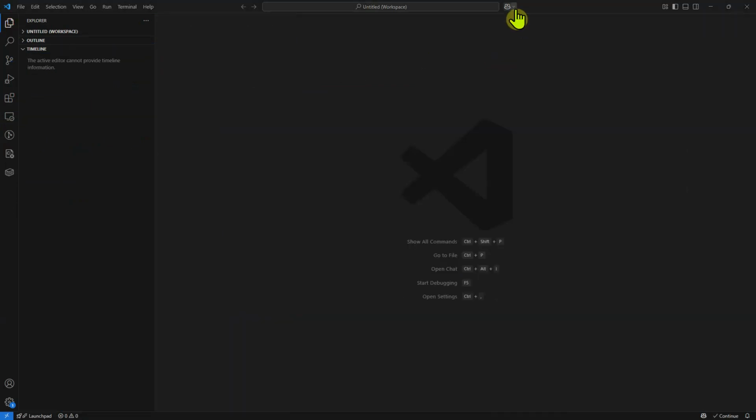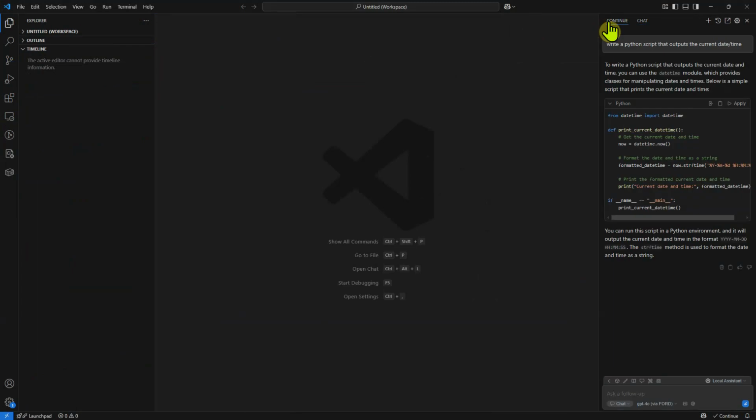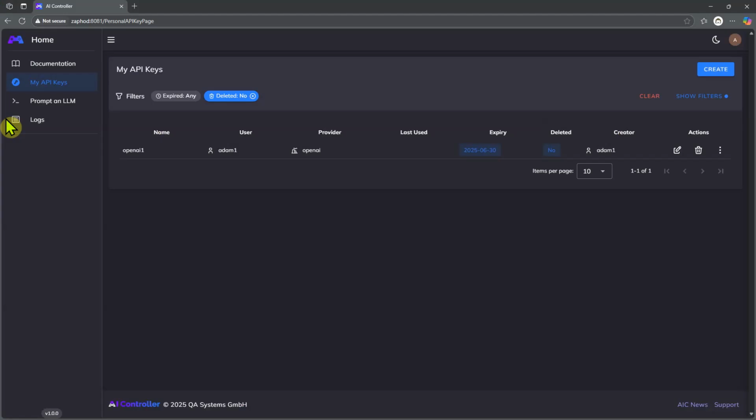Continue.dev is currently my preferred AI coding assistant. The beauty of AI Controller, however, is that it supports virtually all client apps that allow endpoint customization. Because we implement the OpenAI compatible API, there's no learning curve and no code changes are required. Setup takes just a few seconds.